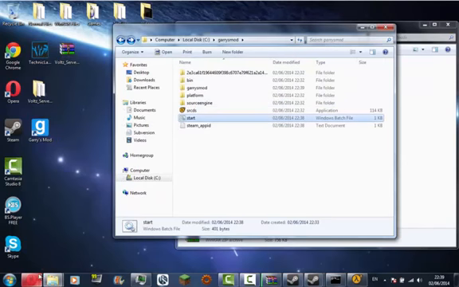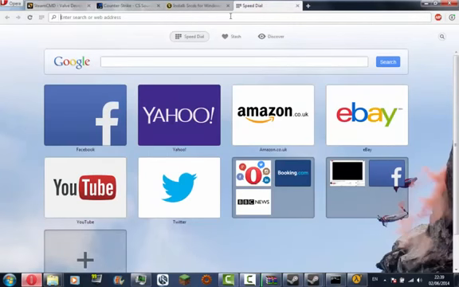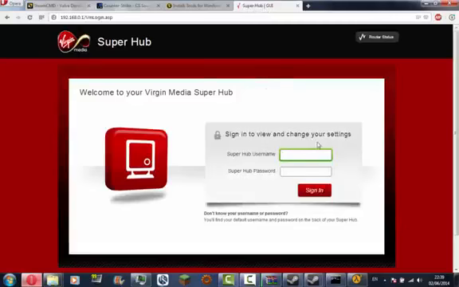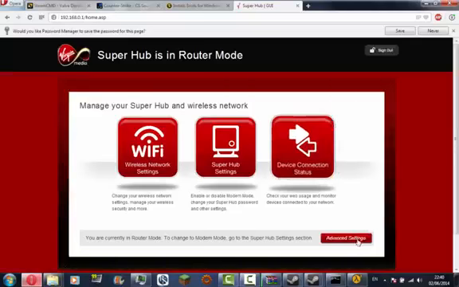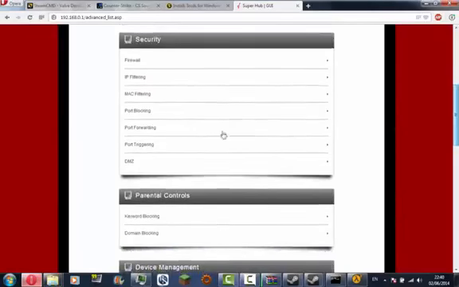But once that's done, if you've noted that 27015, you would just need to go back to your browser, open up a new tab, and go to 192. Well, this is for me anyway. Log into your speed hub, well, super hub anyway. As you can see, that it is for Virgin anyway, and it'll be admin and the password that you put it as. And then you'll need to go to advanced settings. That's if you're with the same company as I am. And then go to port forwarding.